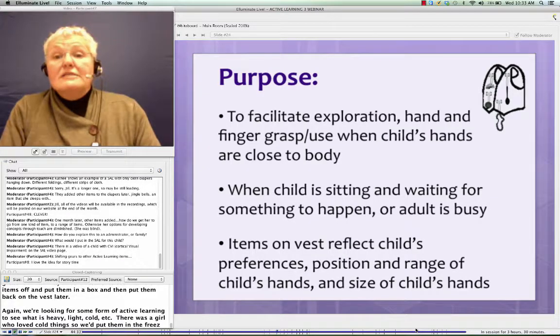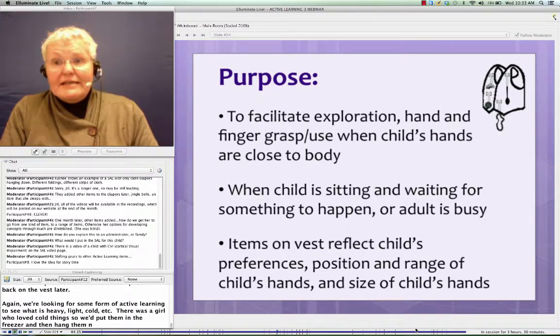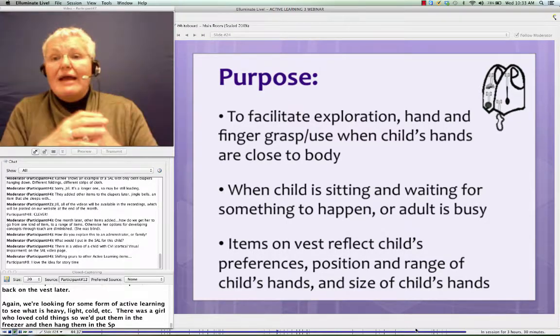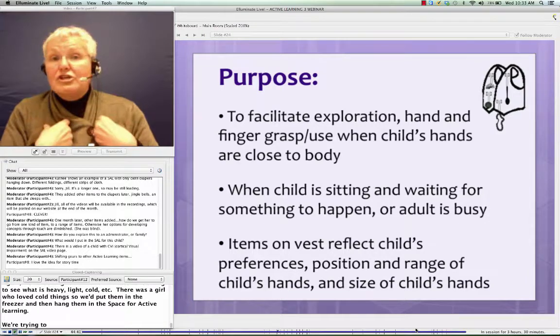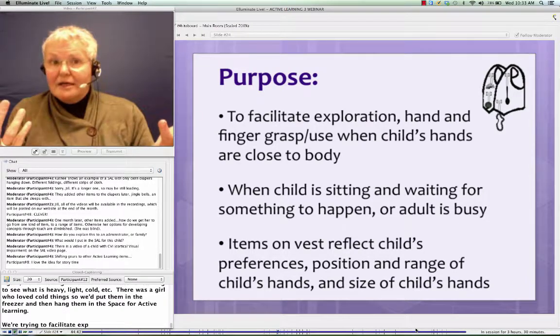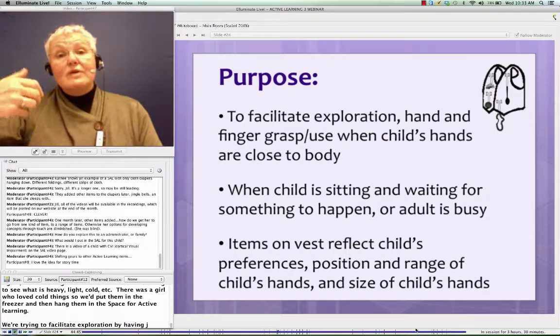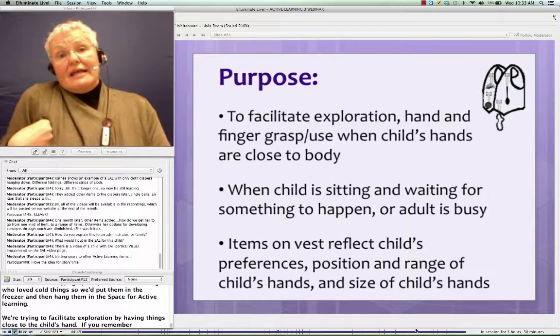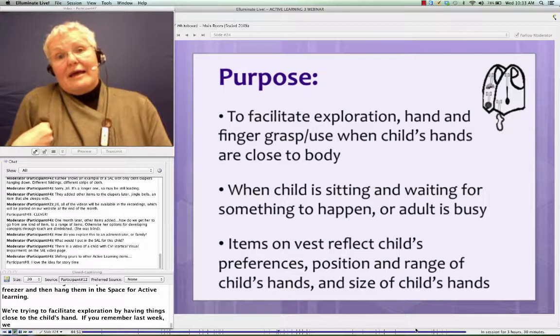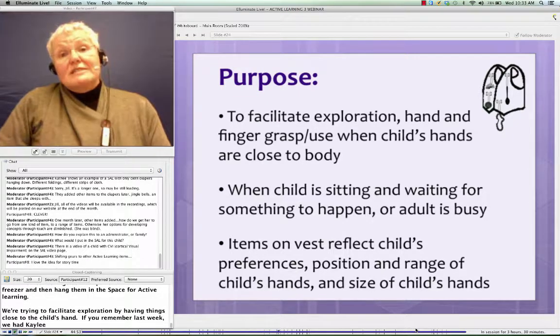So the purpose is to facilitate exploration, hand and finger grasp use when the child's hands are close to the body, and for some of our children, they don't want to bring their hands out. I think you all saw last week when we had Kaylee, she had her little, I call it the little chicken wing thing, like she'd put her hand in here every time because she wasn't sure she wanted to do what somebody else wanted her to do.